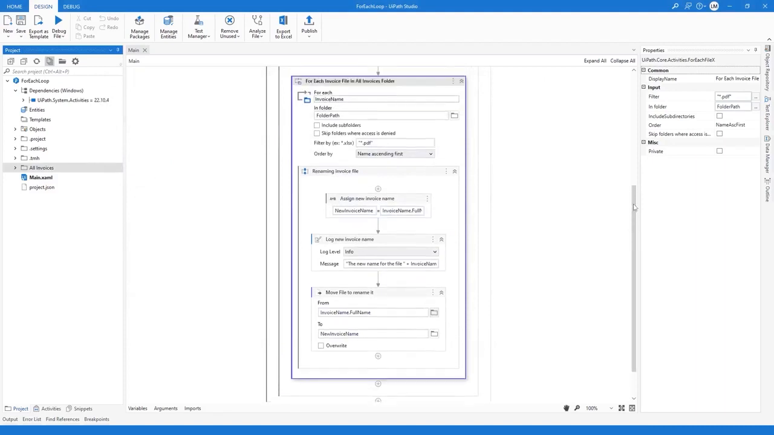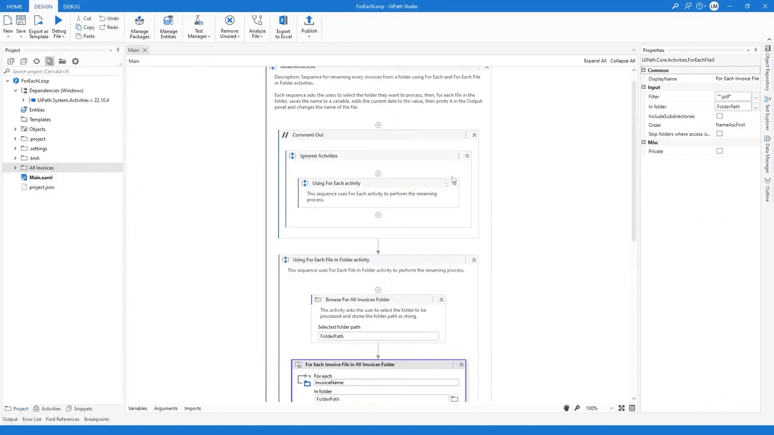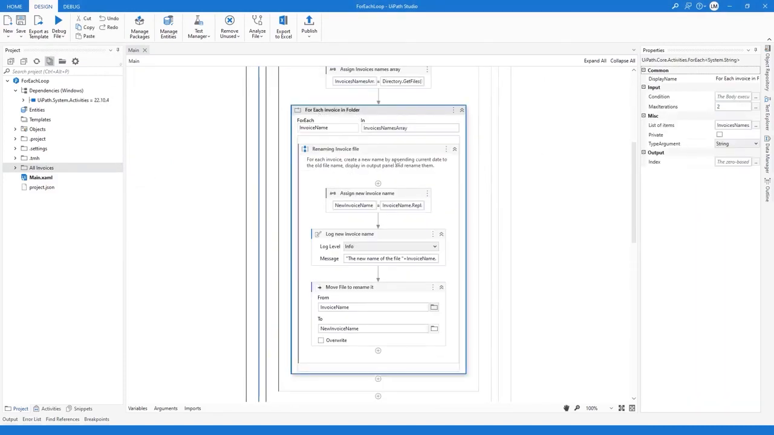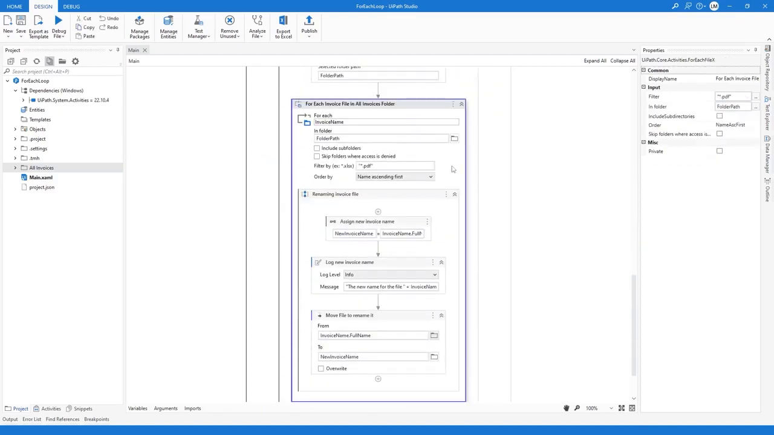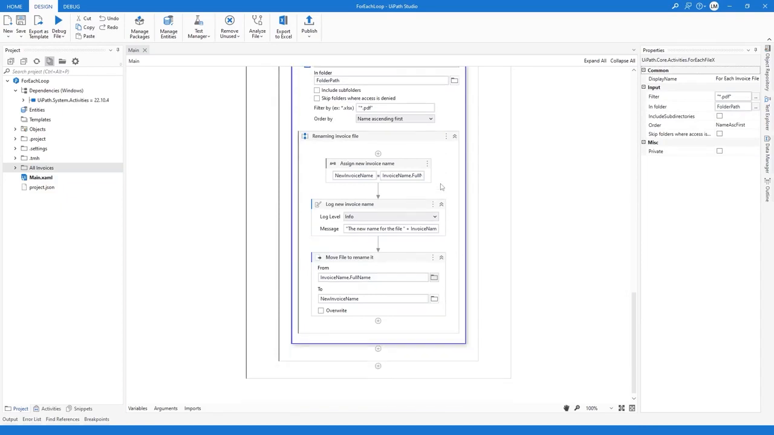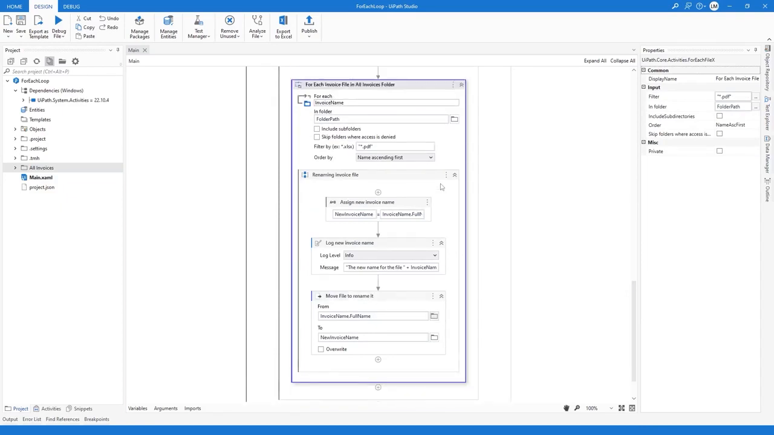Let's sum it up. The For Each activity can work with any collection, such as an array, a list, or a dictionary. It has a max iterations property that specifies the maximum number of iterations to perform. The For Each File in Folder activity, on the other hand, is specifically designed to work with files in a folder. It iterates through each file in a specified folder and performs an action on each file.